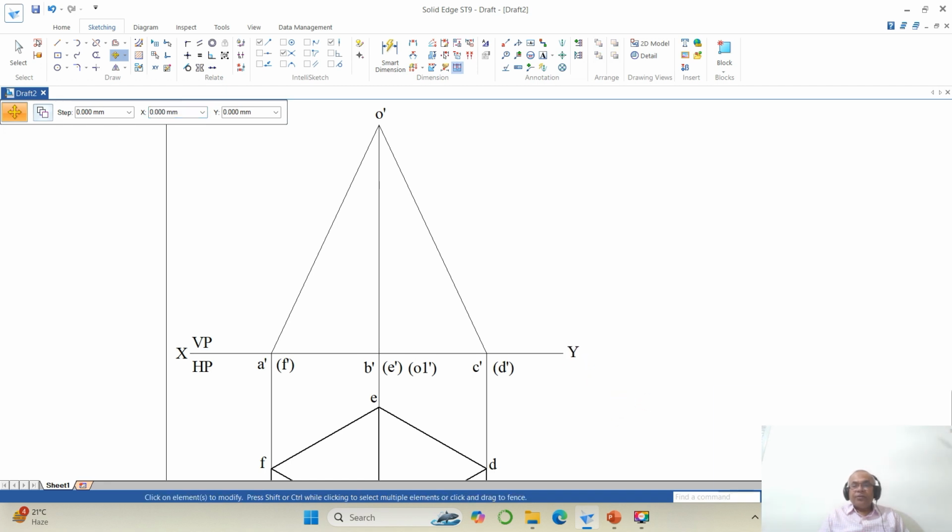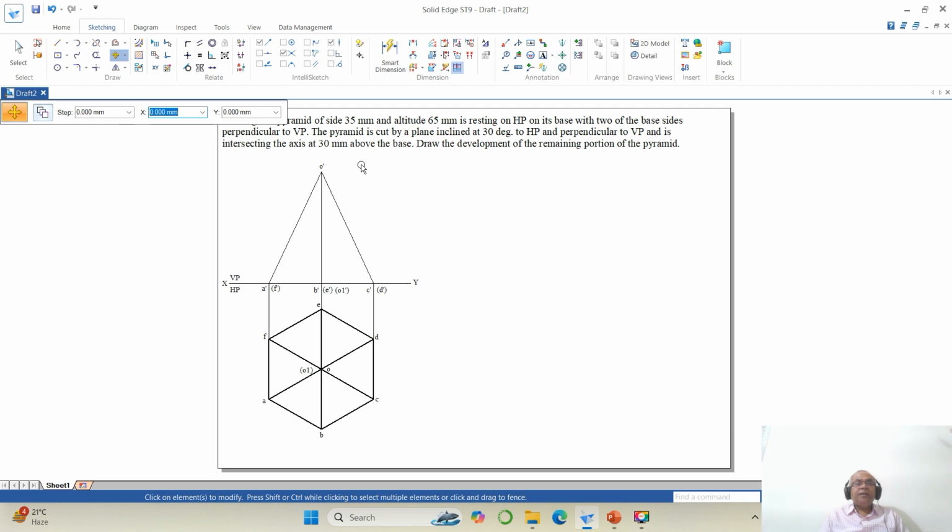Now I want to introduce the section plane. The pyramid is cut by a plane inclined at 30 degrees to HP and perpendicular to VP, passing through and is intersecting the axis 30 mm above the base. Correct? So you go to offset, take 30 mm above the base.